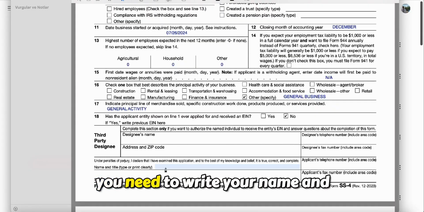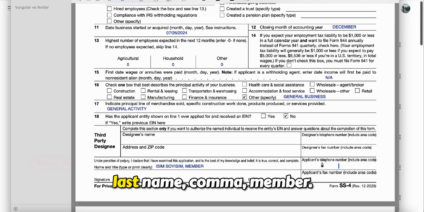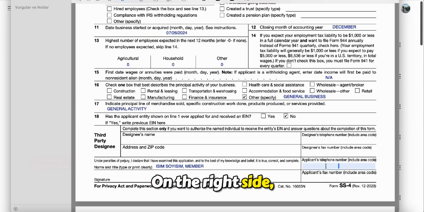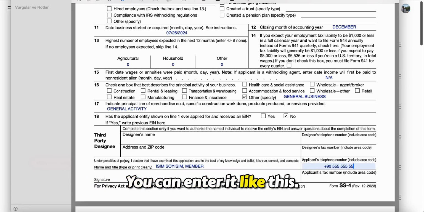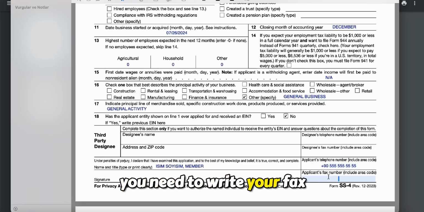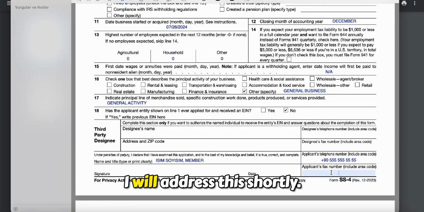In this section, you need to write your name and then add member. For example, like this. First name, last name, comma, member. On the right side, you need to enter your phone number. This should be your phone number in your own country. You can enter it like this. In the section below, you need to write your fax number. Of course, we don't have a fax number, but we will easily get one together. I will address this shortly.